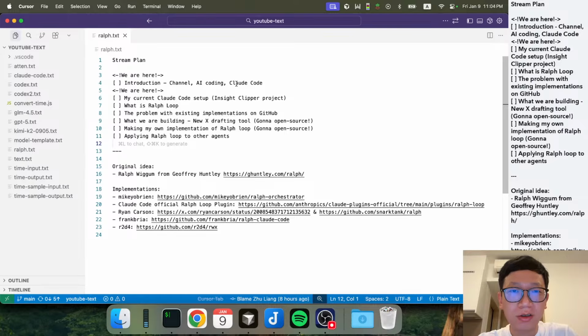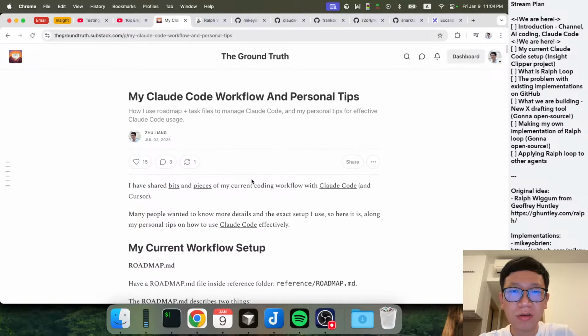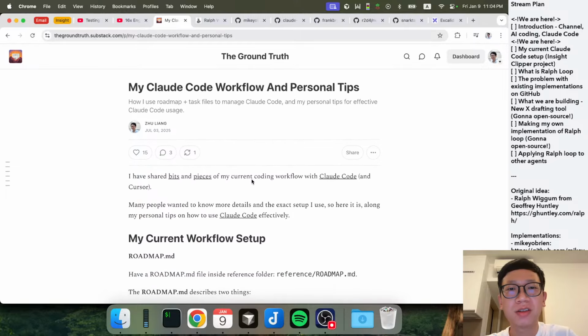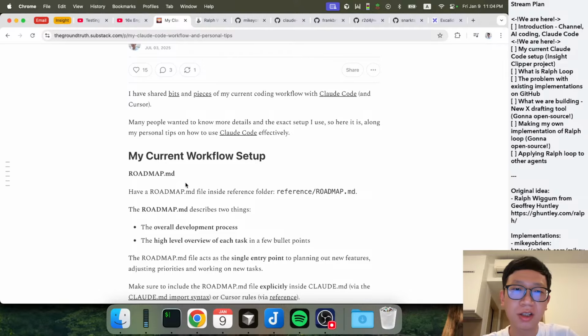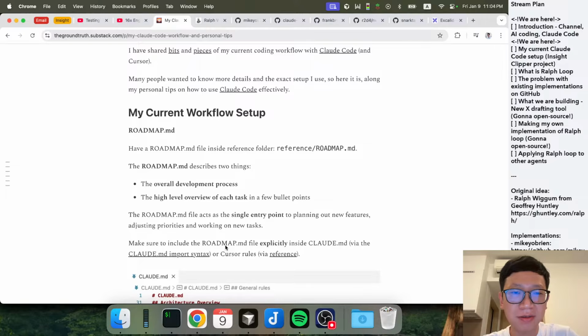And Claude Code, yes, Claude Code has been my main driver since the beginning of 2025. It has been a year. So I'm going to talk about my current Claude Code setup, which I think is still one of the best ways to use Claude Code. This is also to provide some context on how I'm going to do the integration later with the Ralph loop. My current Claude Code workflow involves two important files, two important components, I would say. One is the roadmap and one is the tasks.